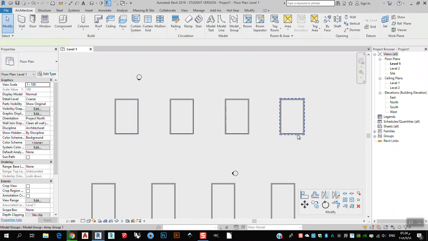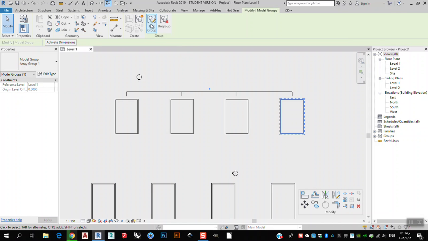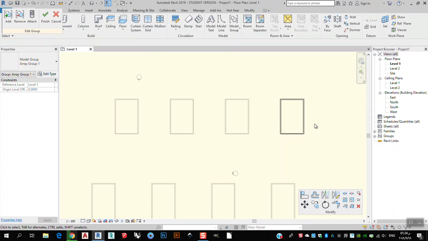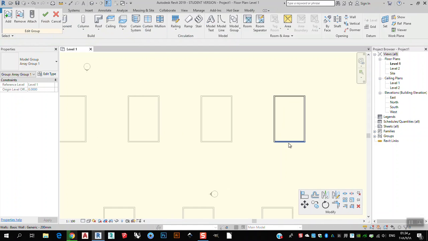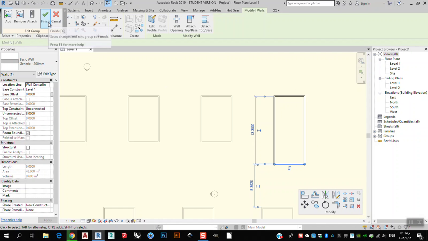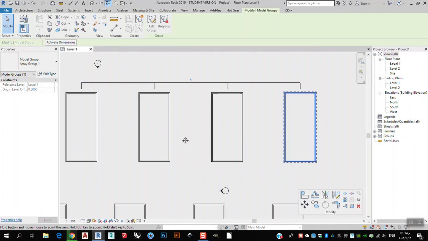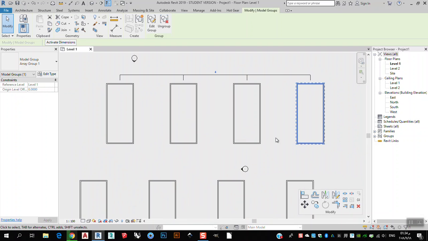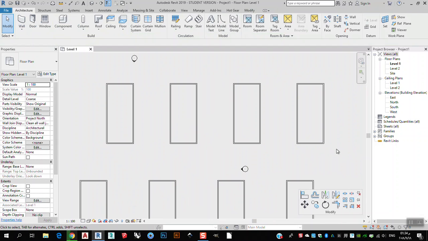So if I just click here and edit the group, you will find that I can now edit that object. I can maybe bring it like so. When I just click finish, you can notice all of these objects are changed like the change I do.